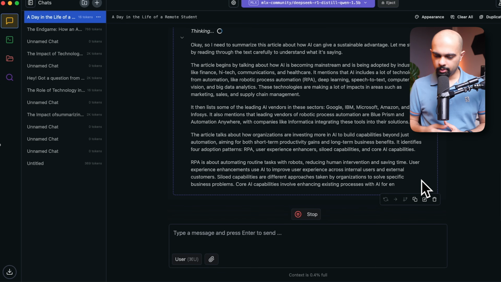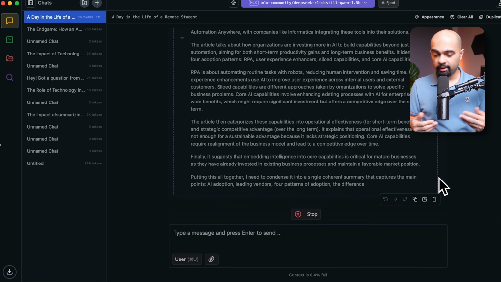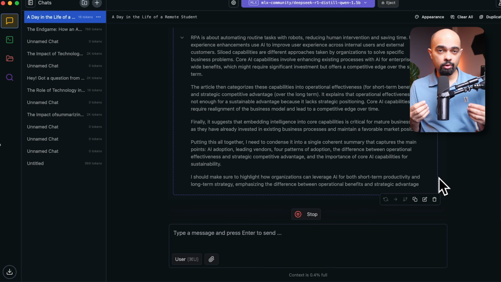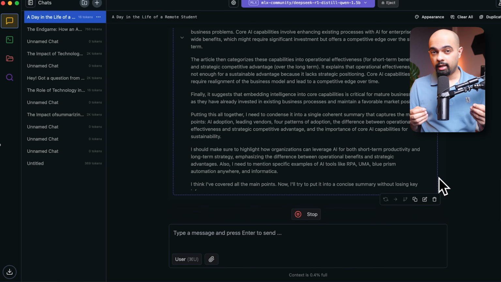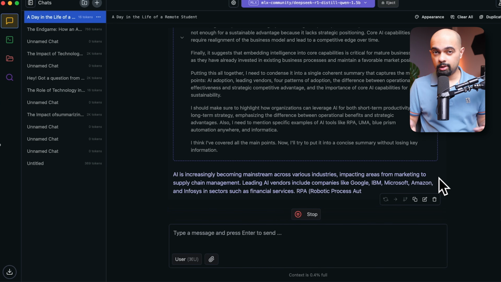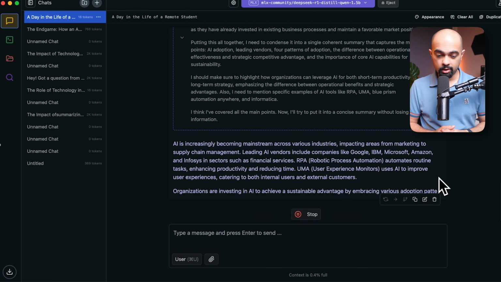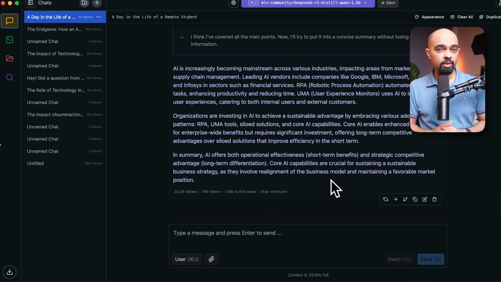It's thinking about all the different content. I find this feature to be very good because you can clearly see how the model is reasoning through the text. And that's what makes DeepSeek unique. It kind of talks you through its thinking process. And there we have a summary of a text without using any internet.